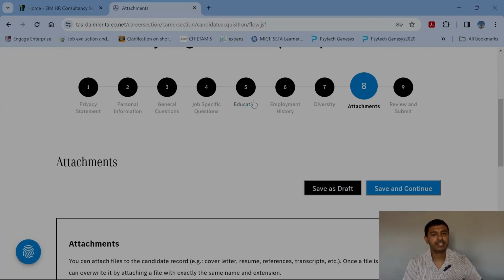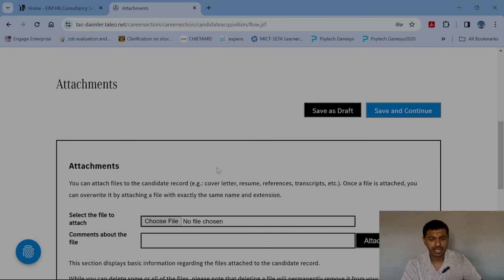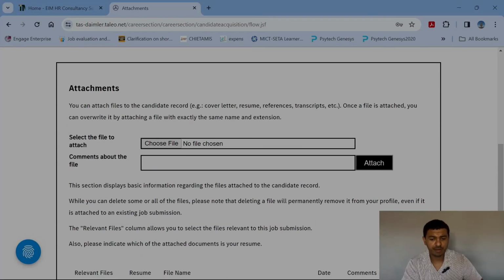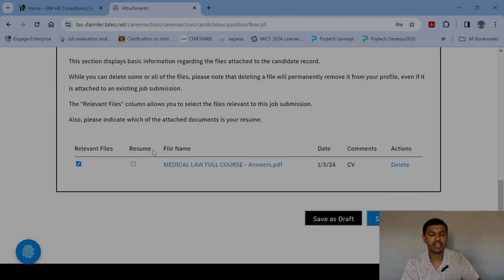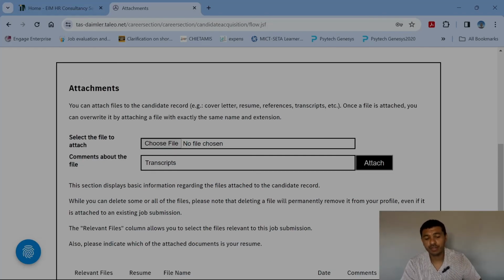Then lastly, this is now the attachments. As you can see in this section, I've given an example. You're going to say, let's say, transcripts, and then you upload your transcripts and press attach. I've done a small example here. As you can see, I said CV, then I put a normal document I found on the internet. Then I'll say transcripts, you attach your transcript, and it will be uploaded there. So what they want there is maybe a cover letter, a resume, any references, transcripts, or certificates. Your ID must be on there, and maybe your matric certificate if you're done with matric.